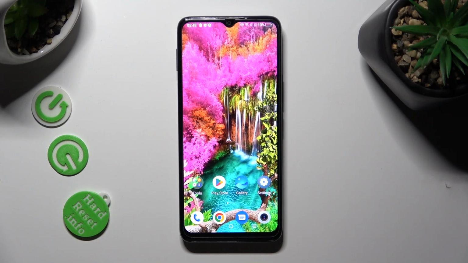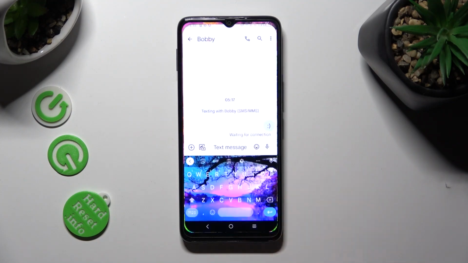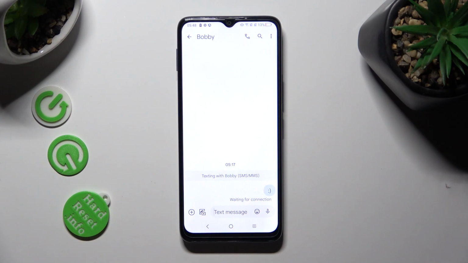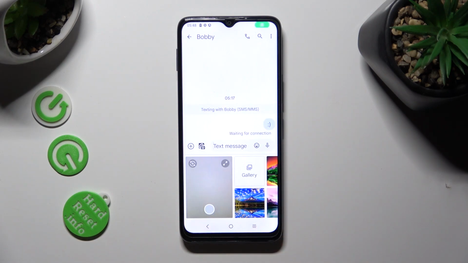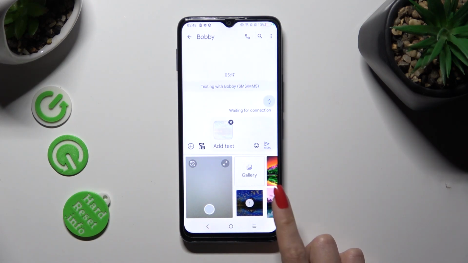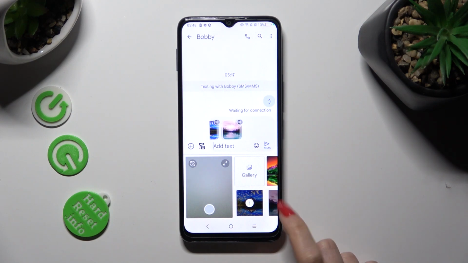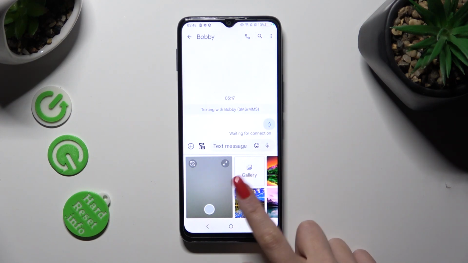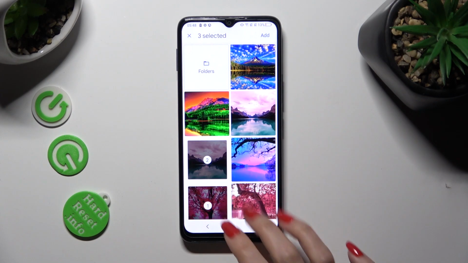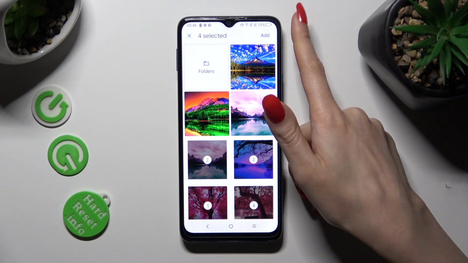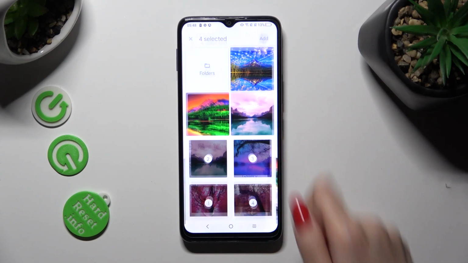You need to begin by opening Messages app and selecting one of your chats. When you're ready, click on this icon with a camera and the photo at the bottom left corner. Now you can click on your photos right away or select Gallery section over here. Then choose them over here and click on Add at the top right corner.